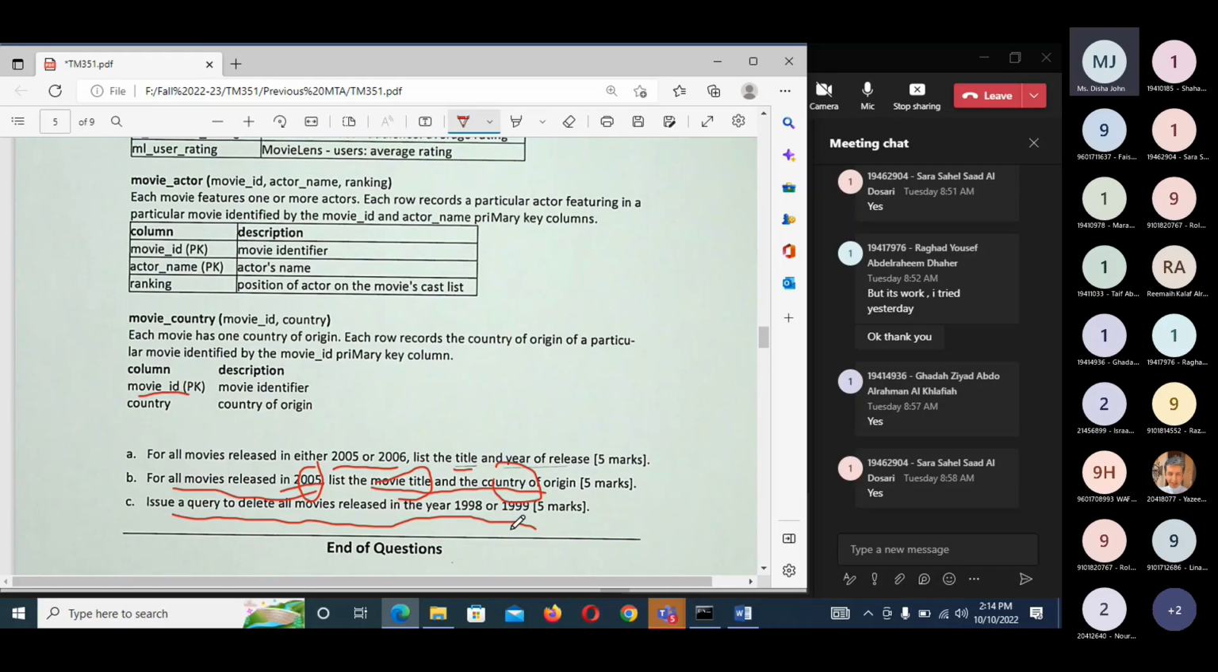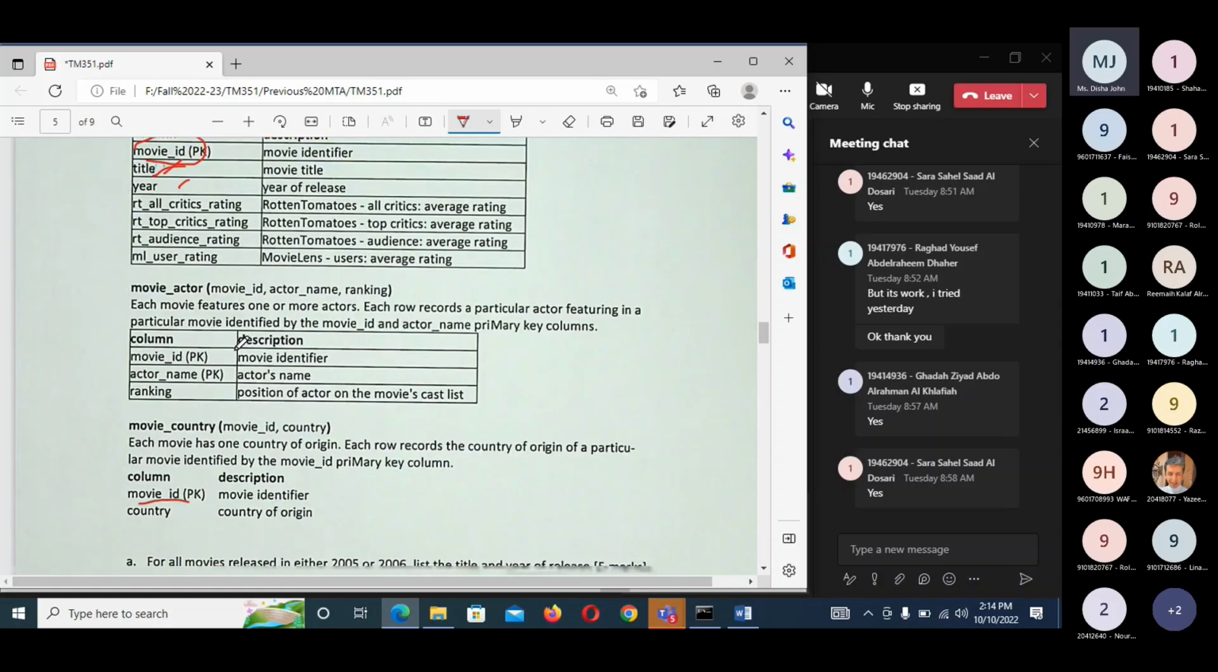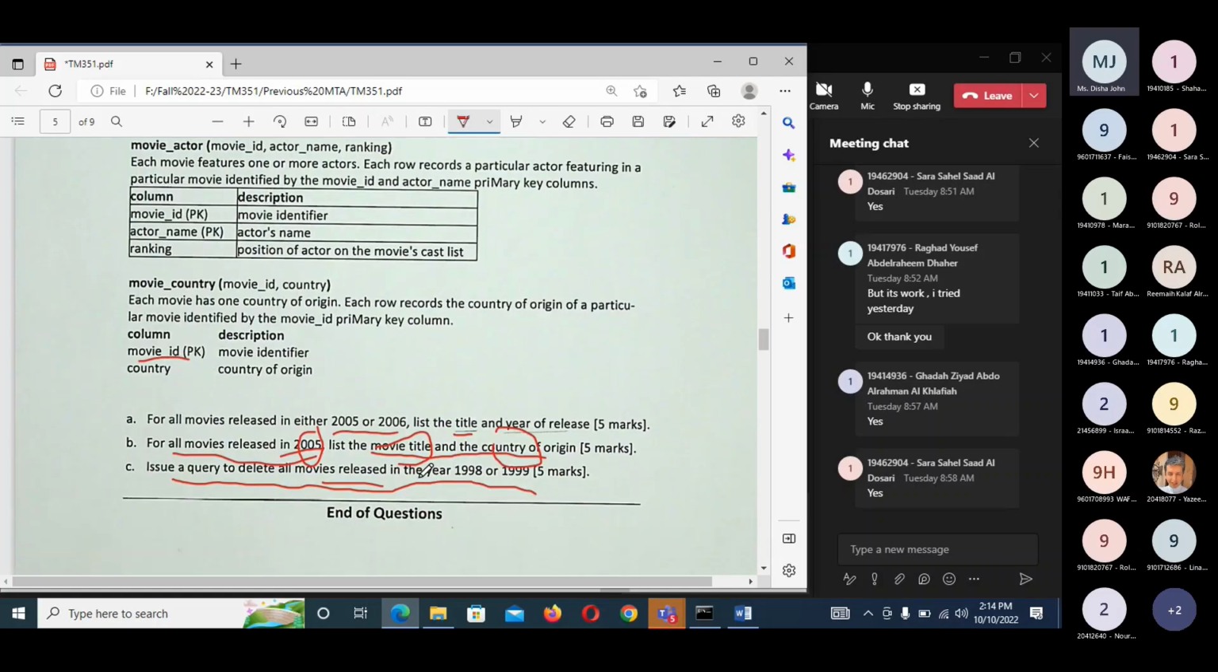Okay, so how to write a delete statement? If you want to delete the rows from a table, we need to write delete from. So where we have these details, we need the movie ID and we need the year. So movie ID and year are from the first table. If you look at the movie table, here you have movie ID and here we have title. So we need to delete the rows from the first table, the movie table. So to write delete from, write the name of the table, it is movie, and then you can write the condition. What is the condition? Year should be 1998 or year should be 1999.